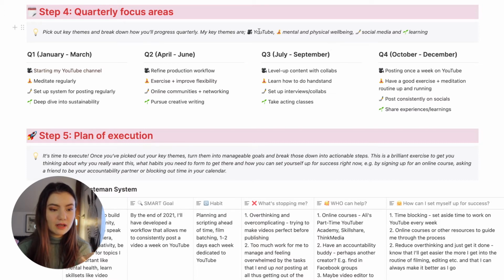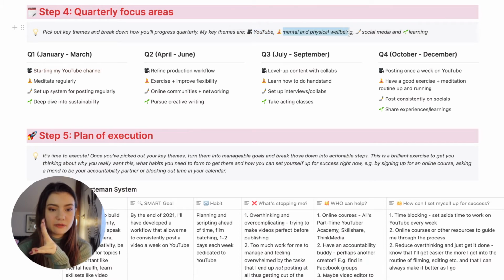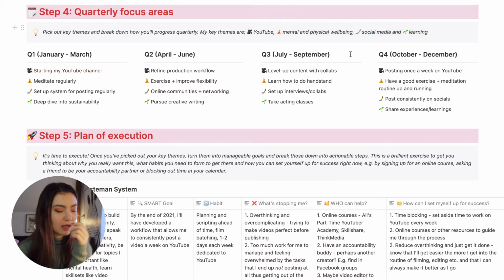So the key themes here would be for me four different things. One, YouTube. Two, mental and physical well-being. Three, social media. And then just learning and expanding my mind. So okay, let's just break this down. For instance, starting my YouTube channel. The big goal here would be to post once a week on YouTube. Eventually I want to get to that, but I know I need to set up a system that would allow me to do that.